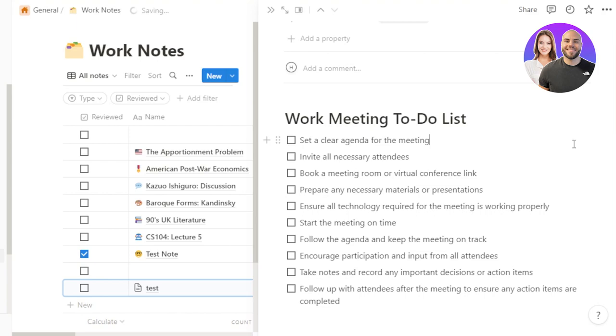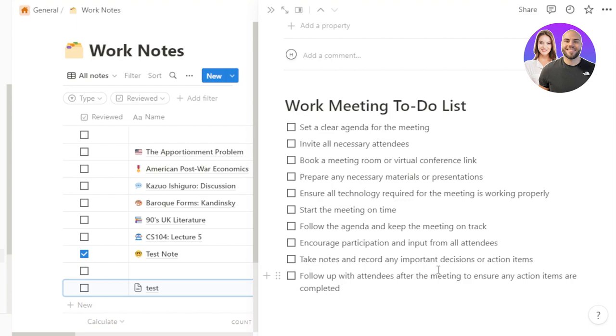Set a clear agenda for the meeting. Invite all necessary attendees. Book a meeting room or a virtual conference link. Prepare any necessary materials. Ensure all technology. Start the meeting on time. Follow the agenda. This is a pretty good to-do list, and I didn't have to think about it. It actually gave me a list to work on. So this is actually really impressive what Notion is doing for me, and it's actually saving a lot of time for me, and I'm getting more productive, of course, saving a lot of time and generating content with an AI. So now we have a work meeting list created already. It's perfect.